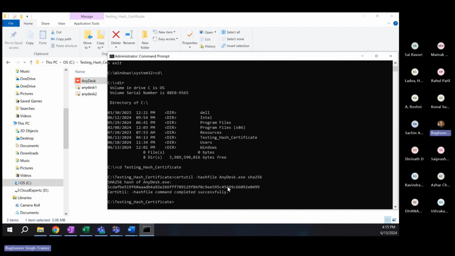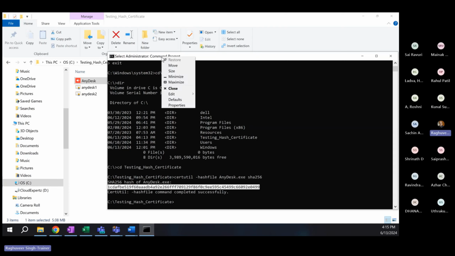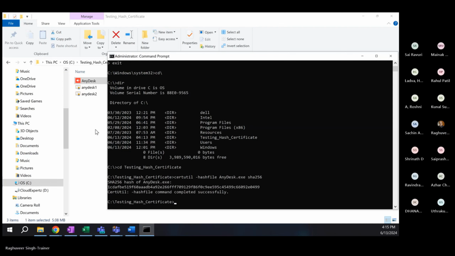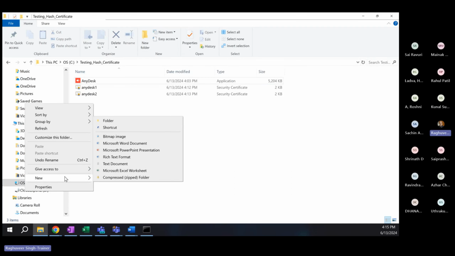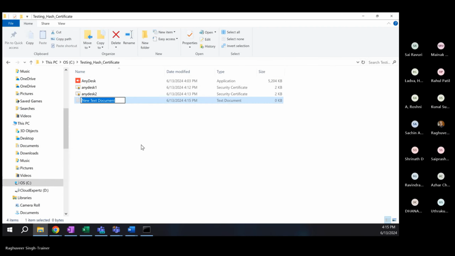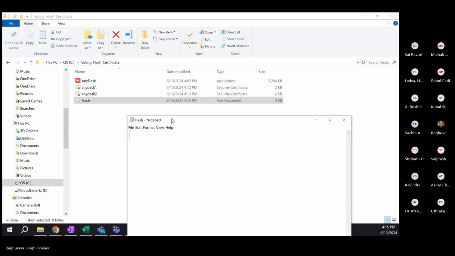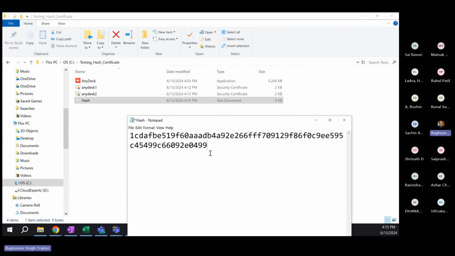Just copy this hash value. You can perform this activity in PowerShell also because there copy paste works. Or in the command prompt, this is the way of doing it. Just select it, click on command prompt right here, edit and copy. And over here, just open a notepad with the name hash and put the hash here. So this is the hash.